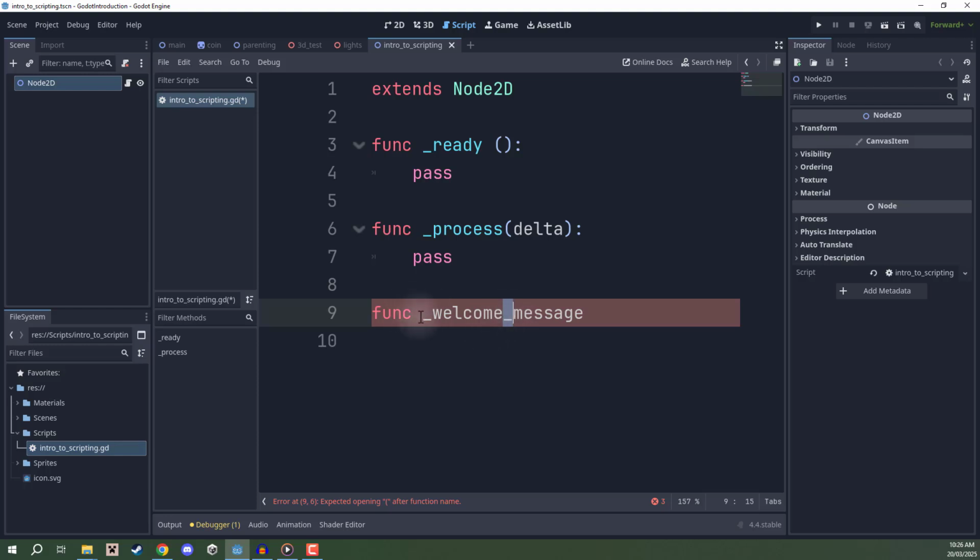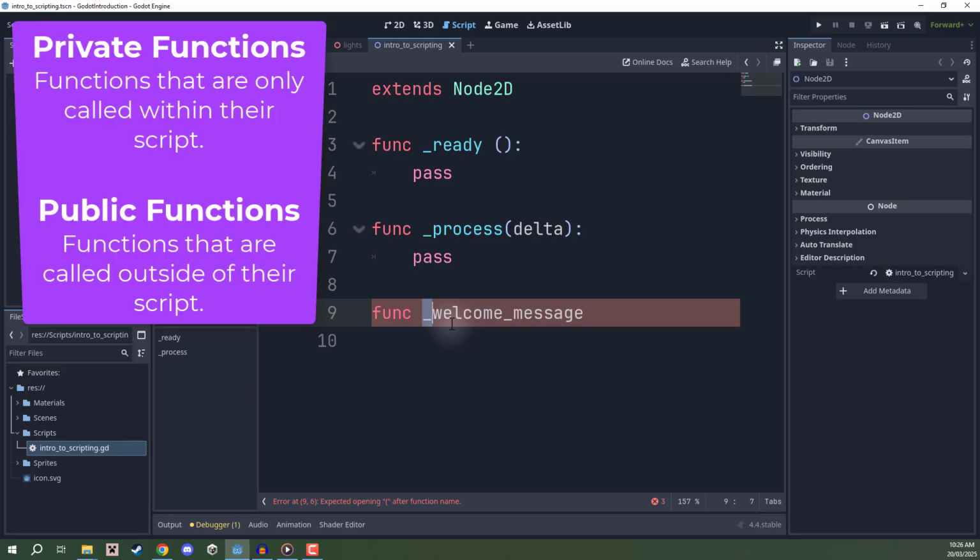Now, why am I putting an underscore at the beginning of the function? Well, general practice in Godot is to basically have all private functions with an underscore and all public functions without an underscore. What is a private function? What is a public function? Essentially, private functions are functions that will only be called within the script, whereas public functions are functions that will be called from outside the script, okay? So essentially, welcome message is only ever going to be used and called within this script here. So we have an underscore.